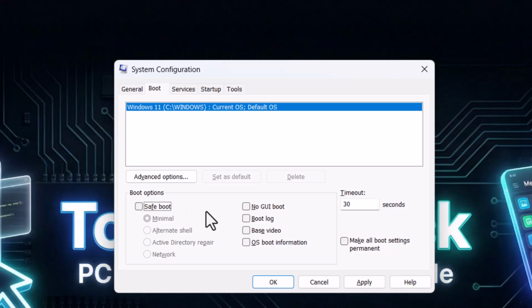Step 6. Click Apply to save the changes. Without this, the setting won't update. Make sure it's applied.